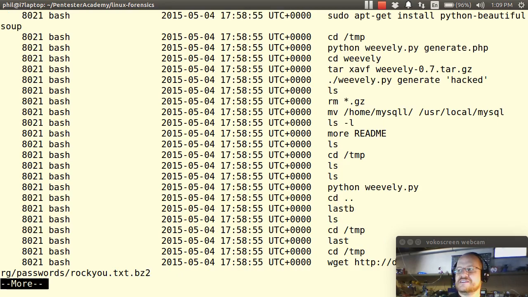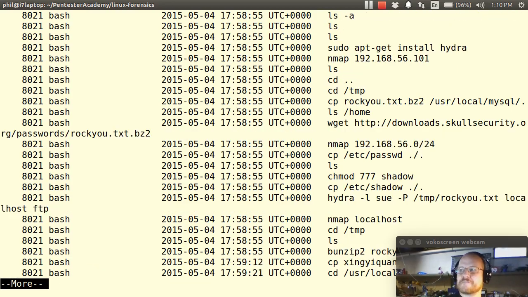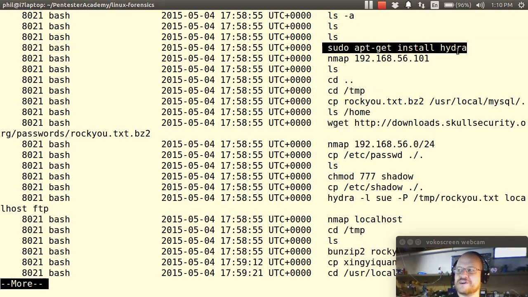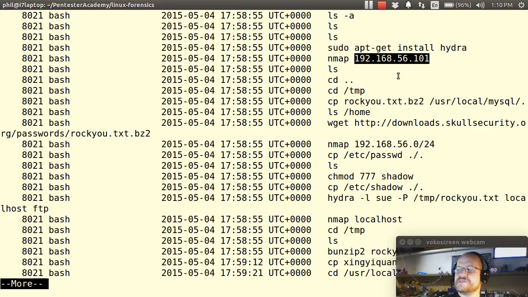Let's see what else they did. Here they extracted it, and we can see that they moved some things from /home/mysql to /usr/local/mysql. They also ran the lastb command, so they were trying to find failed logins. They ran the last command, and it looks like they've downloaded the RockYou password list. So they've been very busy. What other kinds of things did they do? It looks like they've installed Hydra, an online password cracker. They ran an Nmap on a computer in the system.